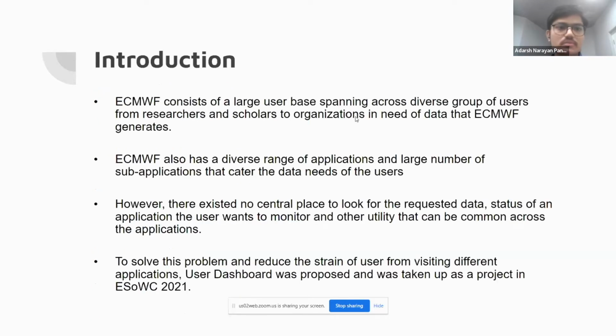So introduction. ECMWF consists of a large user base spanning researchers and scholars that have data needs, and ECMWF has a lot of applications and sub applications that cater to those data needs of the users. But till now there was no central place to look out for the requested data. So if, let's say, you want to request data from 5 applications, you'll visit each application separately and look out for the status of your request and all. To solve this issue, the user dashboard was proposed as a project in 2021, which is being carried on in 2022.